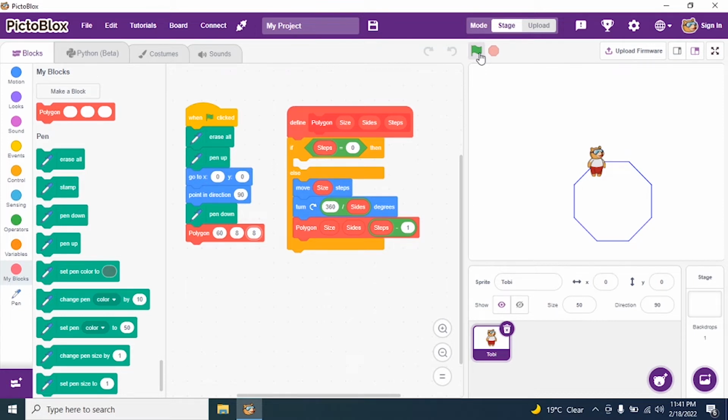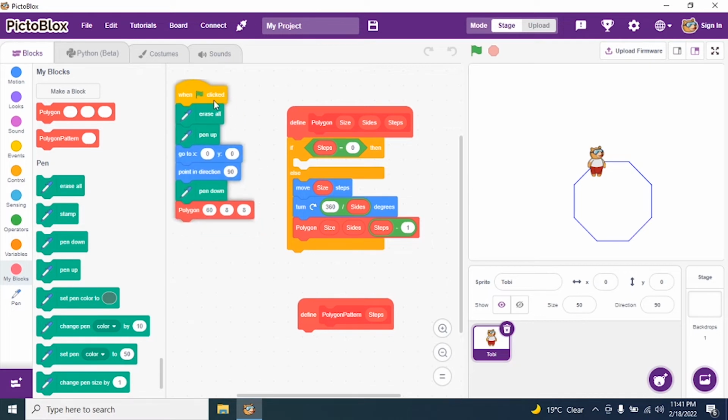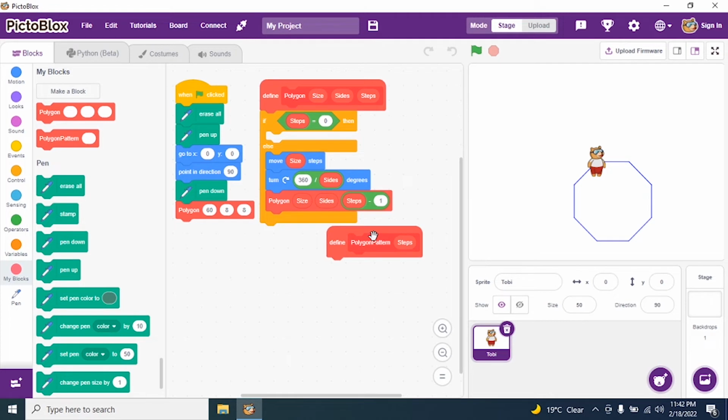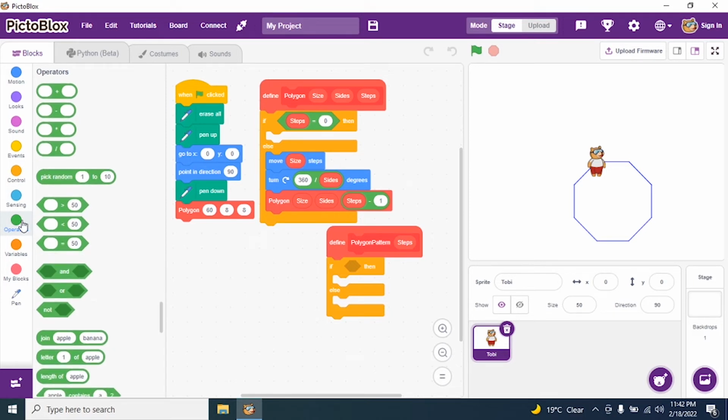Now what do I have to do? I need to make a pattern of polygon. So I stop it and I go to My Blocks again and I create a new block and I say polygon pattern. Okay, and I give an input, steps. Okay, now I'll arrange. Perfect. So I go to Control and I say if and else. Then I take the operator steps equal to 0.